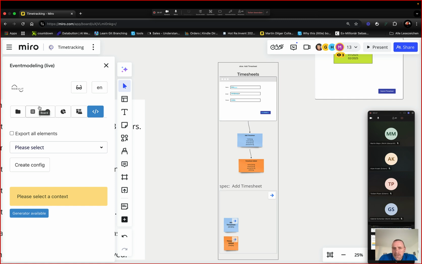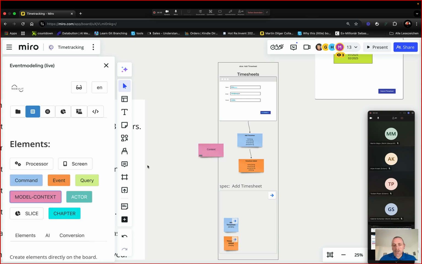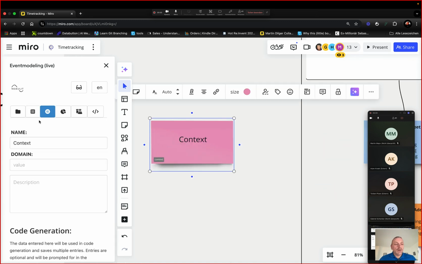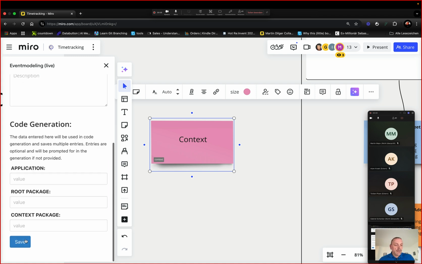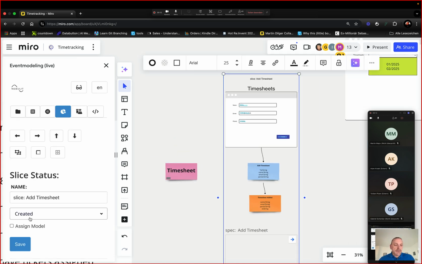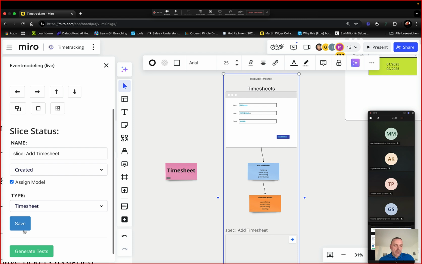And I use model contexts for this. Basically just a way to give a name to a certain model. So in this case, we could define a model context and say, that's my timesheet model here. Model contexts are always pink. So that's my timesheet model. It's just a name for my model. So everybody knows, okay, this is the context we are talking about timesheets here. Great. And I can assign my slices to my timesheet context.